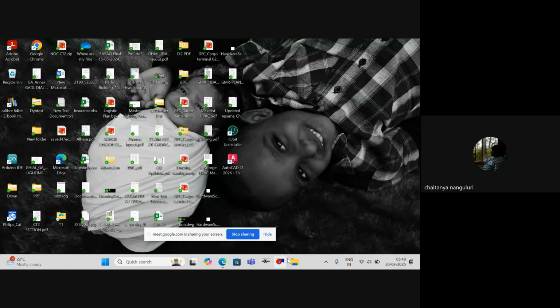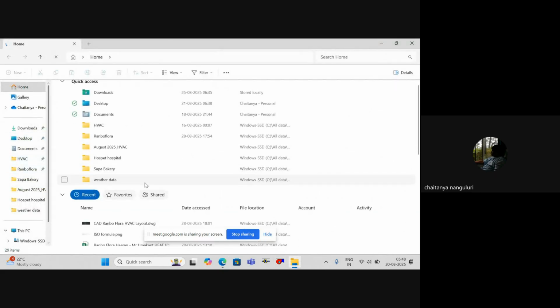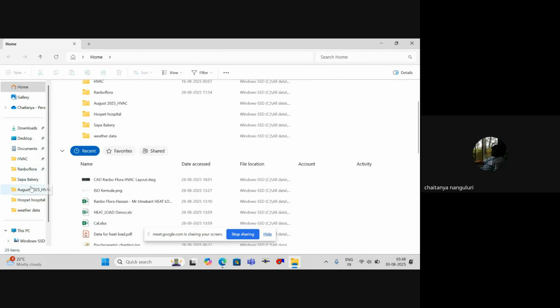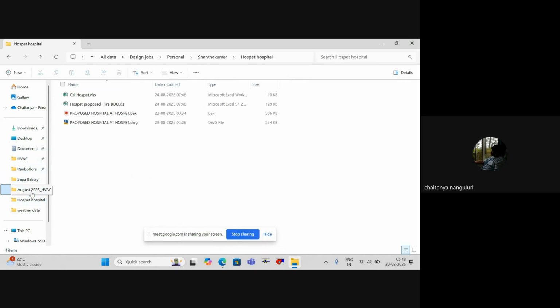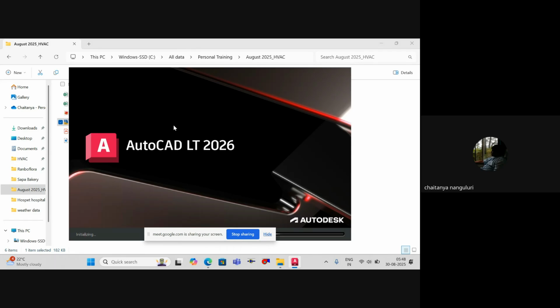Okay, so we're gonna start with this, the August 2025 idea. What we'll do is select the kind of equipment, and then we will do pipe sizing today. I'll teach you how to do pipe sizing as well. So let's figure it out.